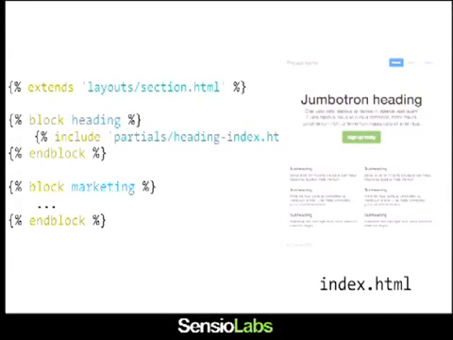And here is the main template. So again, we still extend the section layout to inherit from the main structure of the page. Then we define the heading and the marketing, and in the heading, we just include the partial that we've just created. And this partial, remember, extends a layout that defines the structure of this heading. Is it okay?